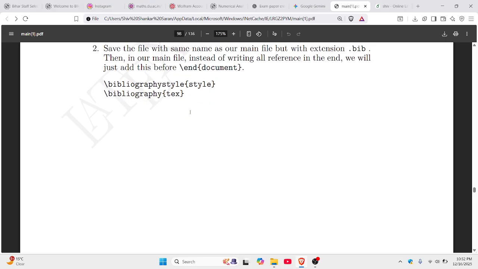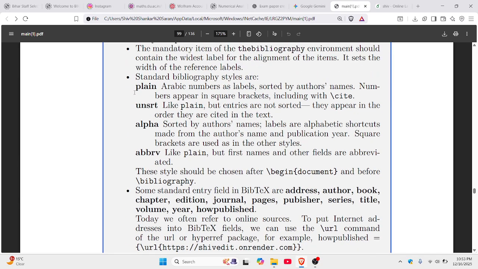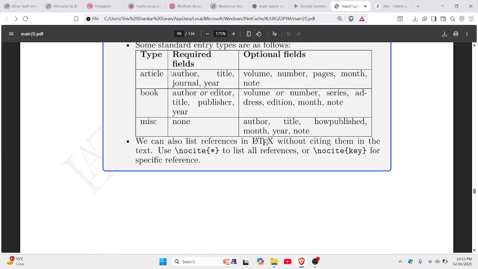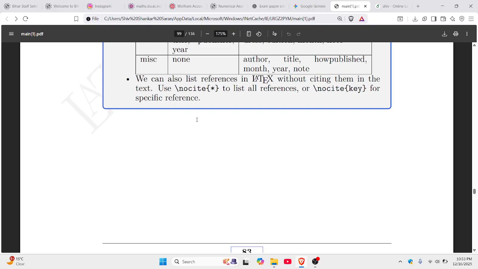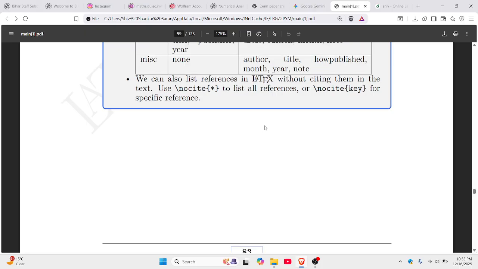Okay, so these were the styles: plain, unsrt, alpha, and so on. These are the fields which we generally use: in article, author, title, journal, year; in book, author or editor, title, publisher, year; and for miscellaneous we can also use none. If we want to list the references in LaTeX without citing them in the text, we can use nocite with an asterisk in the curly braces, so it will be listed here.